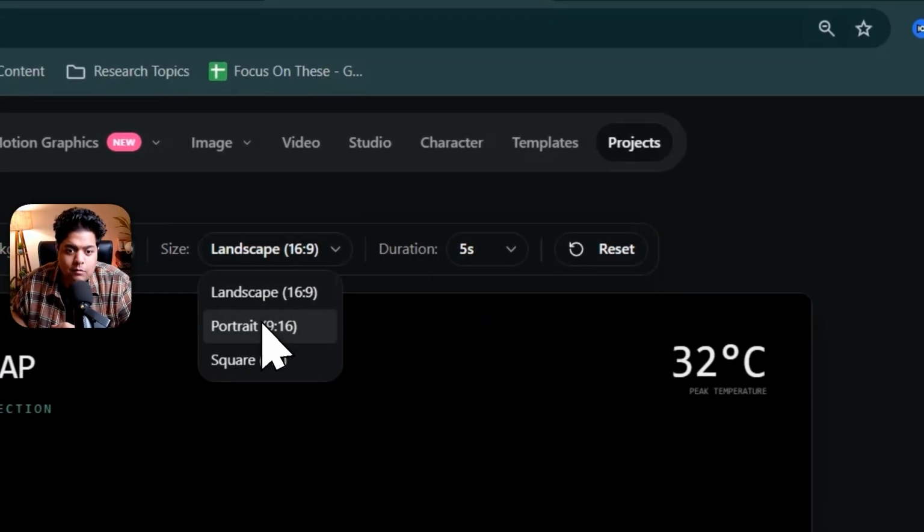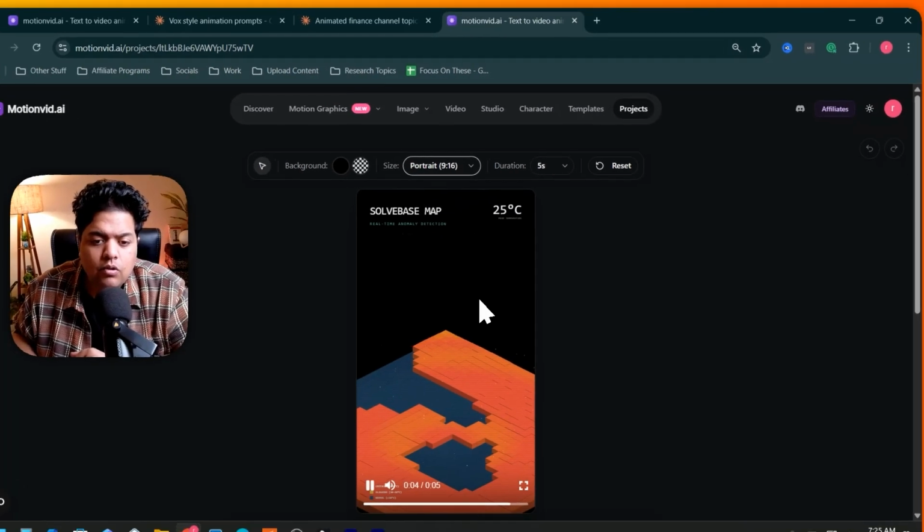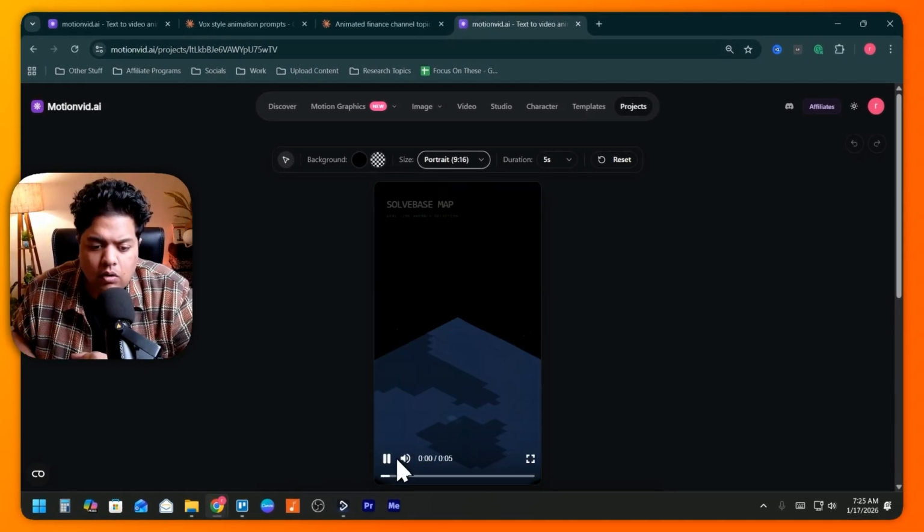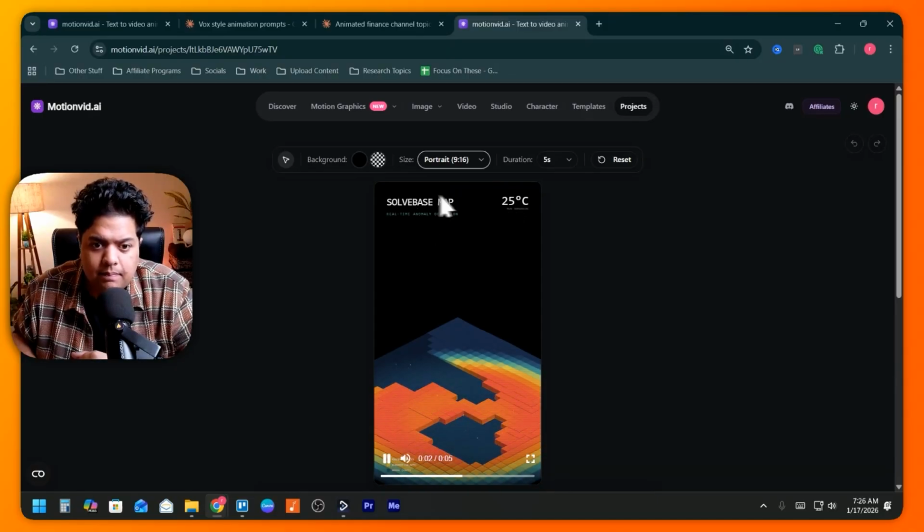You can also change the aspect ratio, make it 9:16, and it's going to automatically adjust the animation and the layout based on the aspect ratio. All the text elements are also correctly placed in the corners.